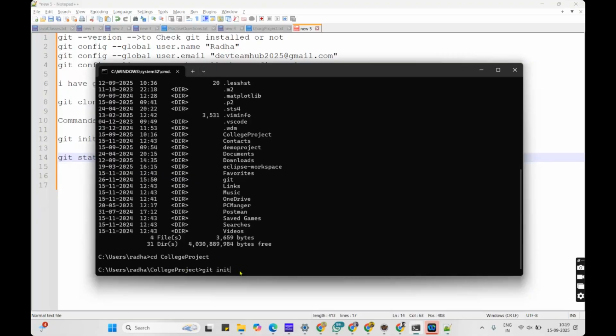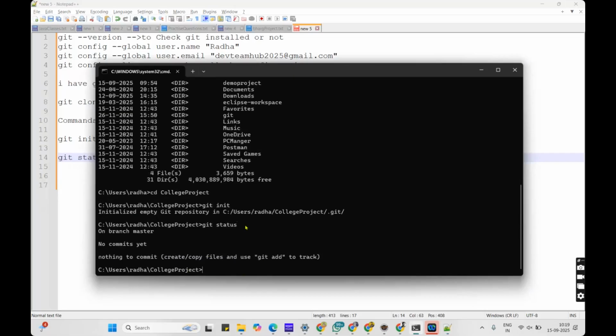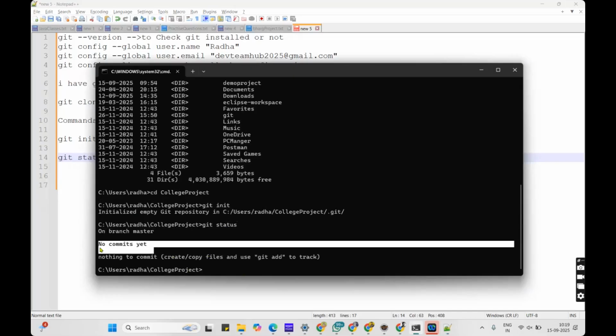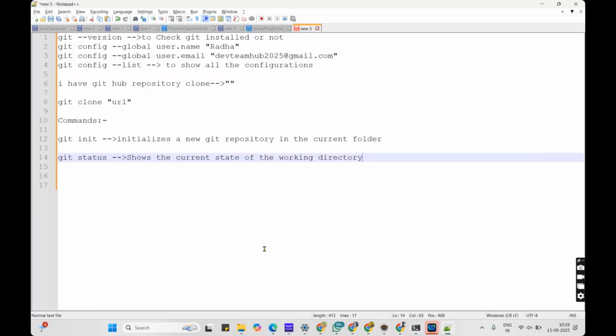So when I initialize with git init, you see it says initialized empty Git repository in the college project. When I type git status, it shows me the status of which branch I am on. I am on the branch master. No commits yet, I didn't commit anything. Nothing to commit, I didn't create any file. So this is how we use git init and git status. So that is the second command.